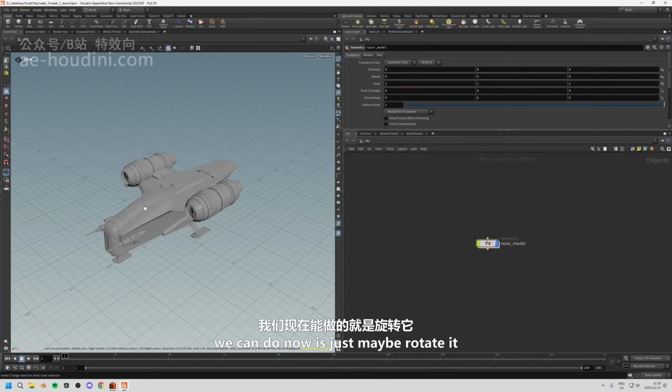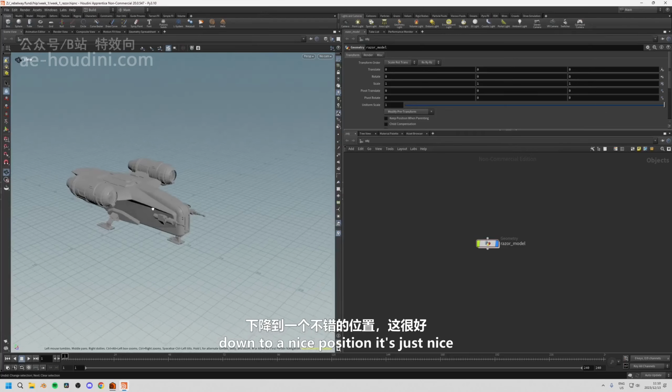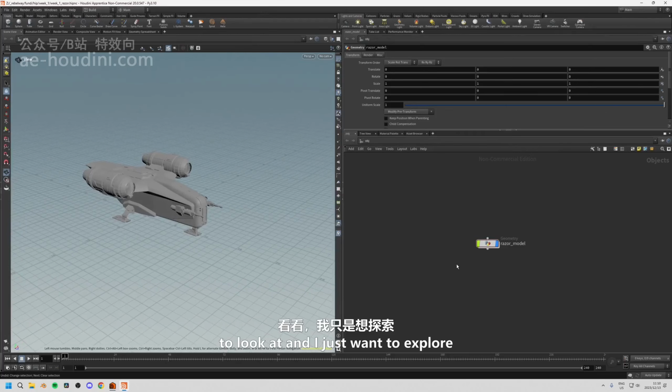What we can do now is just maybe rotate it down to a nice position. So it's just nice to look at.